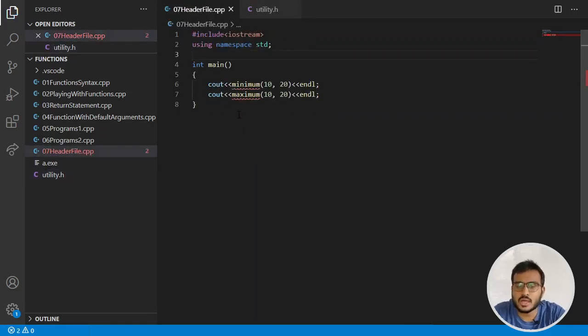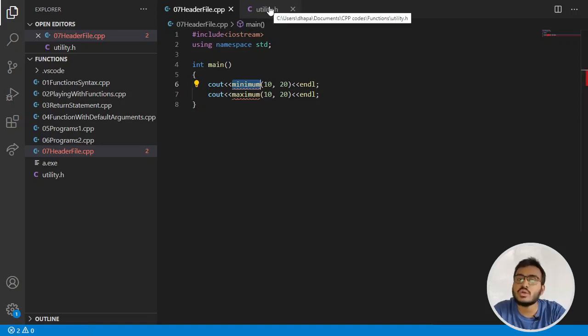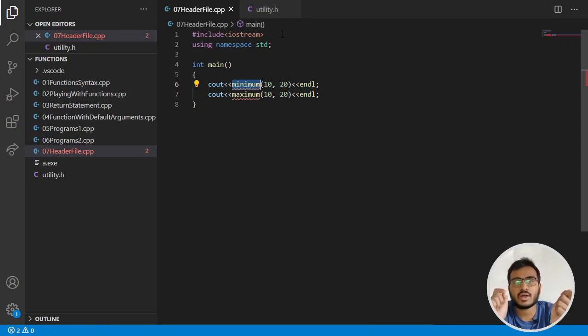Now the editor has started giving us an error that minimum is undefined, because it is not getting the declaration or definition for minimum. These functions are not present in our own file or own code. They are present in a different header file. So we need to include that header file. The syntax to include a header file is very similar to the syntax that we are already using. There is only one slight difference that we will discuss.